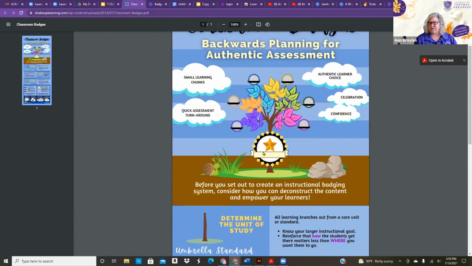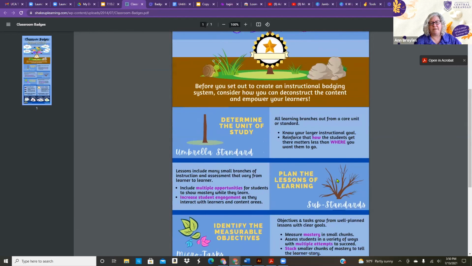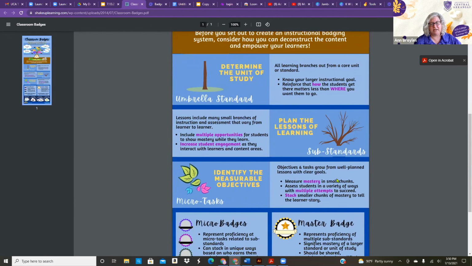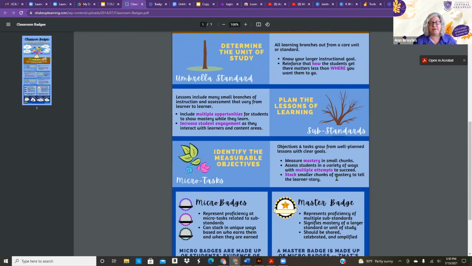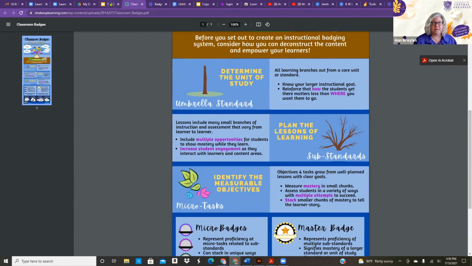I used Classcraft for that for a little while, and that really became overwhelming and expensive, because to get really anywhere with what my kids wanted to do, I couldn't afford it. But there is a source that I've given you guys that you can create your own badges.